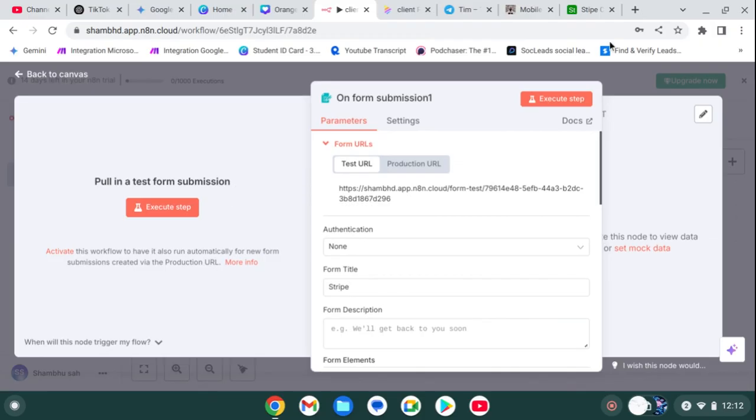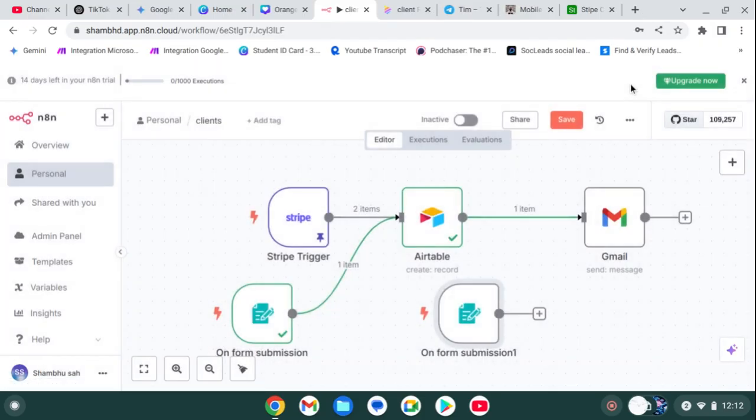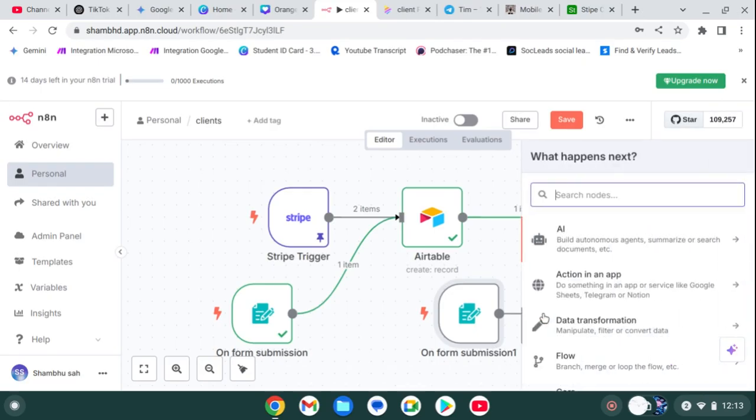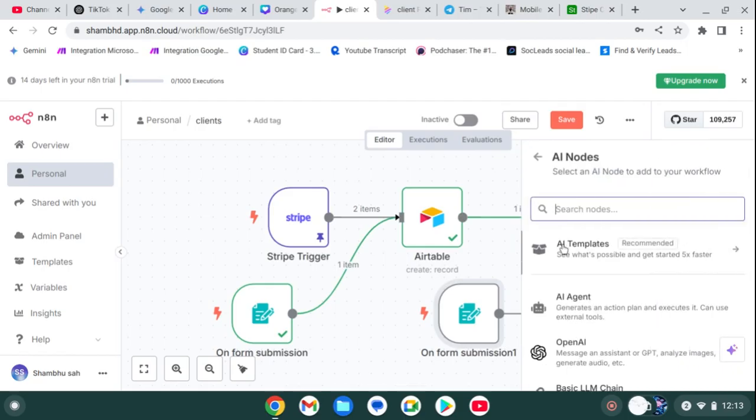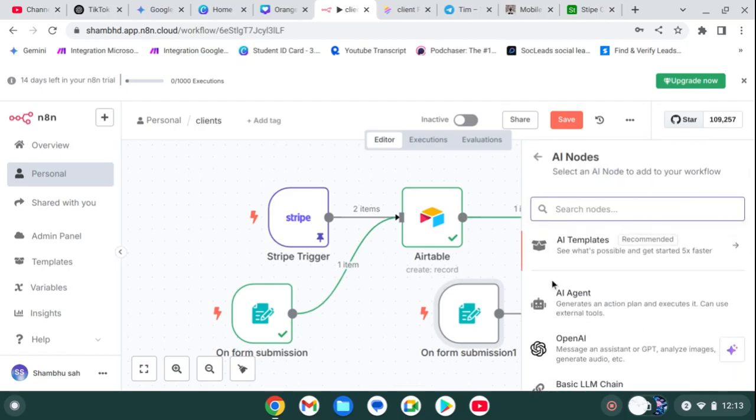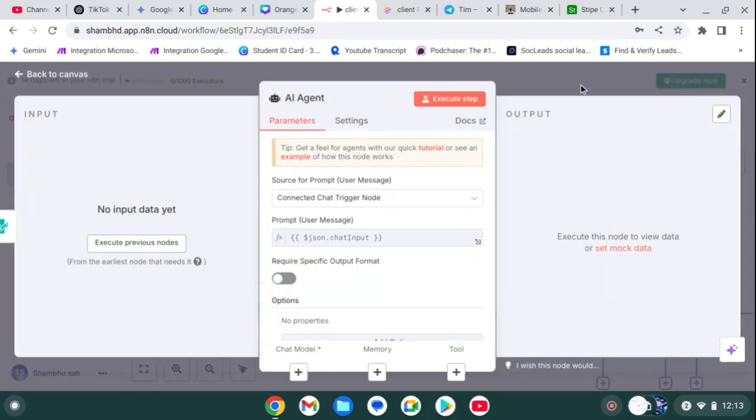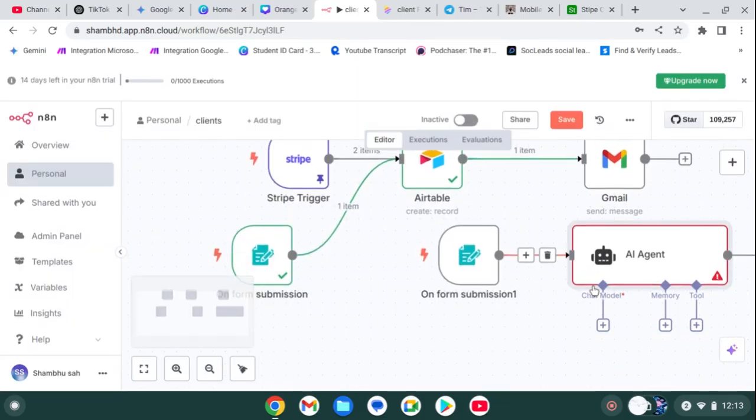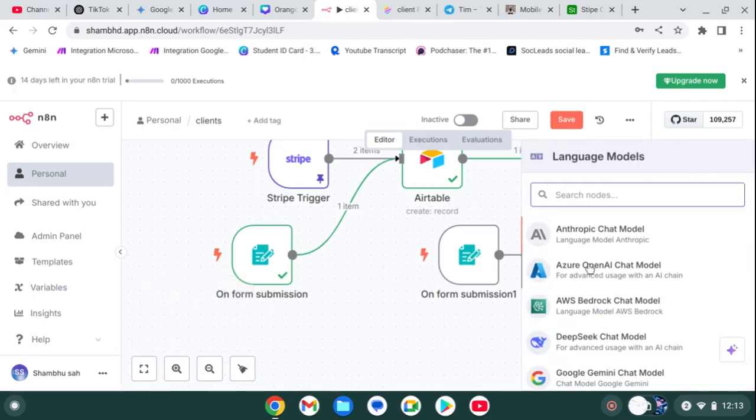Then we can use our ChatGPT or Perplexity to research it. n8n is not directly connected with Perplexity. We use the HTTP module or OpenAI. I already made one video on my channel, you can also watch it. Go to AI agent, and choose this, and let's choose the model called OpenAI.